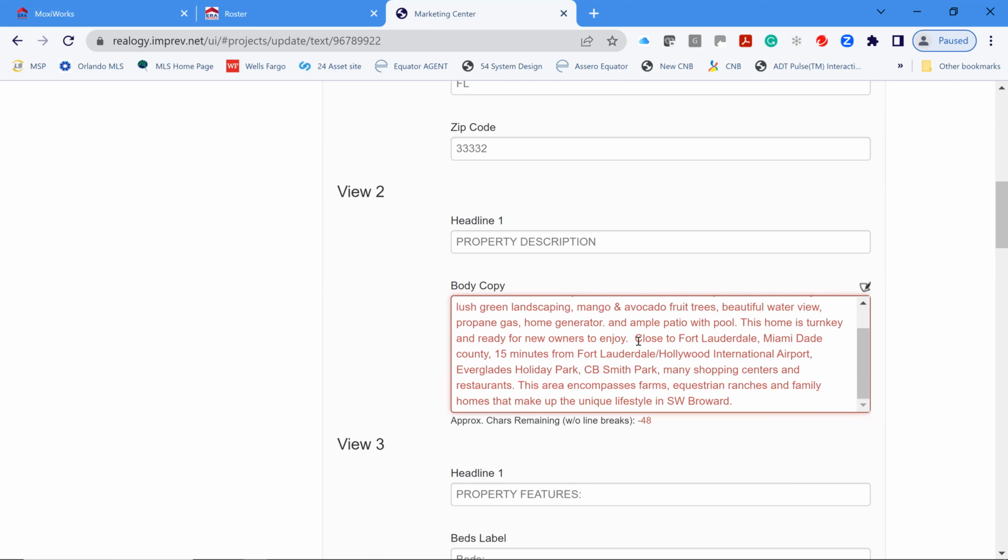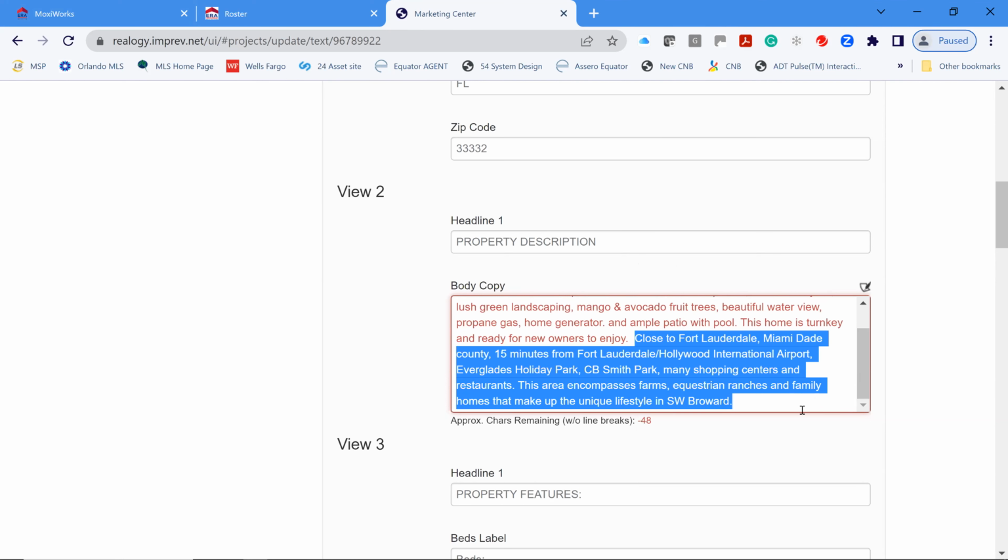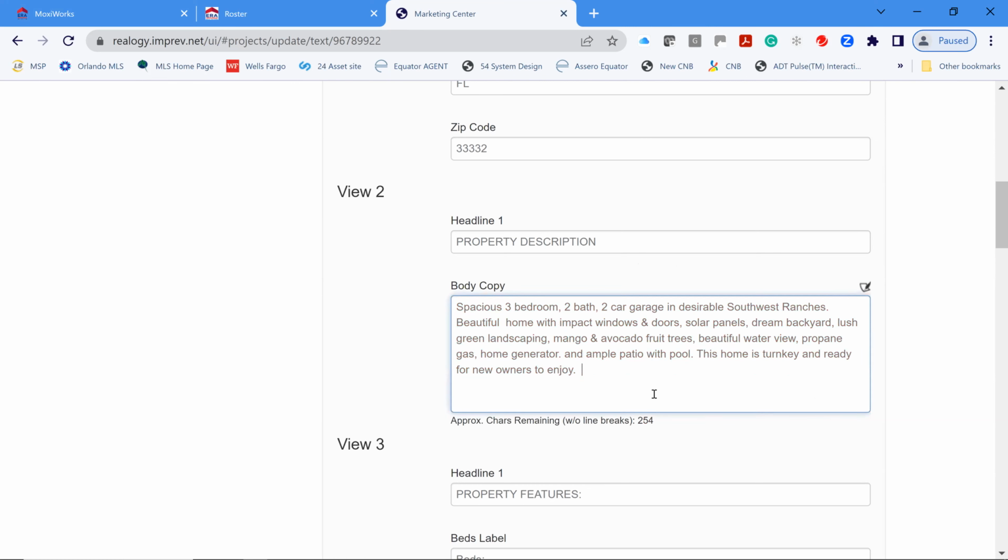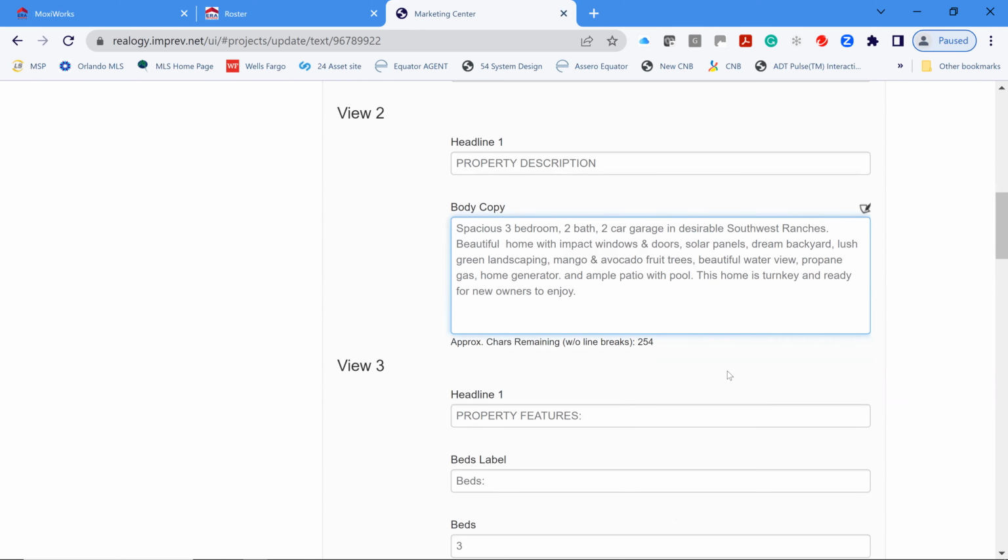So let's say I don't want to put all of this information about the area, because maybe this flyer is going to be in the house and the person knows already where it's located. So you took all that information off and now the red goes away, letting you know that you have plenty of room. You could actually add some more information if you wanted to, or leave it as is.